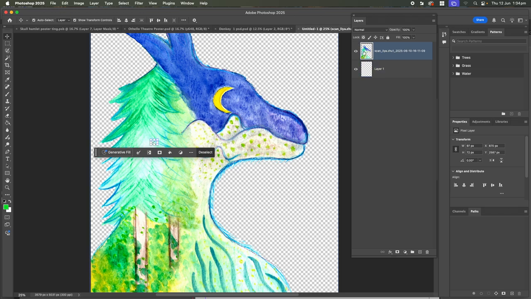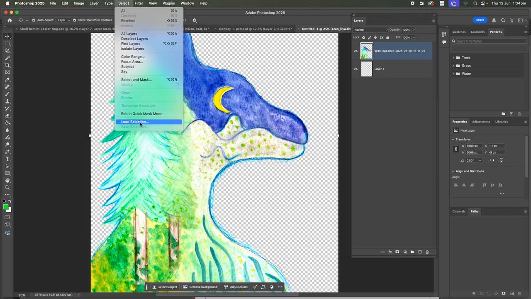Hover over it with your mouse and hold down the command key that's next to the spacebar key. You will see it changes. It's got a little pointy finger with a little square on it. And just click once and it reloads the selection. That is just a shortcut for this. Select, load selection.